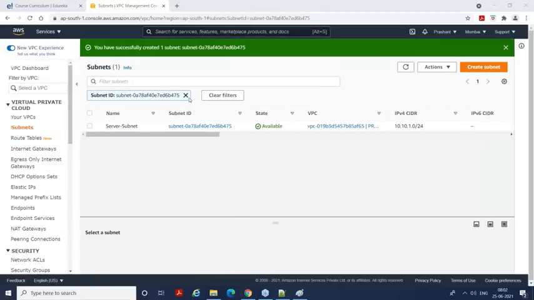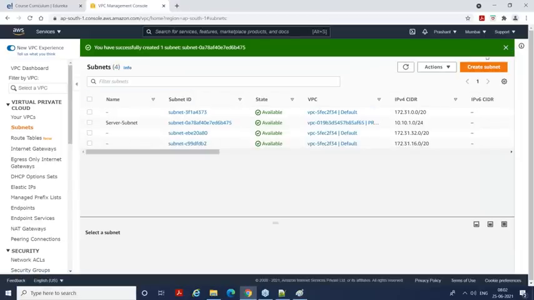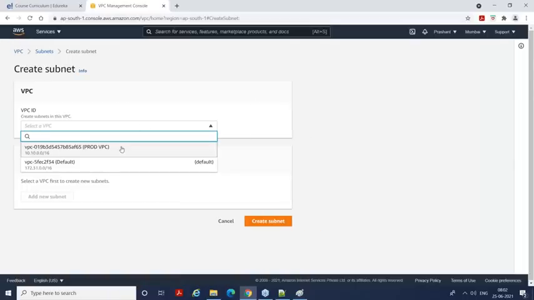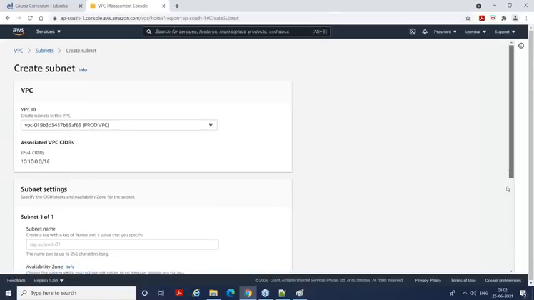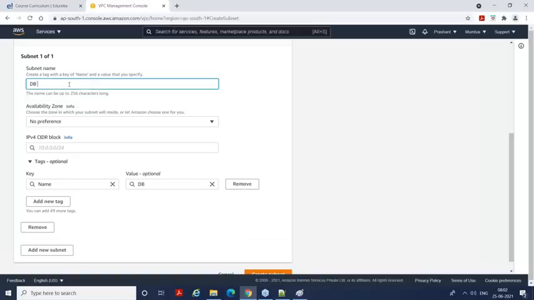Next, I need to create one more subnet. That is my dev subnet. Sorry, not dev. Let's say create subnet, again part of my prod VPC. The name of the subnet is DB subnet.